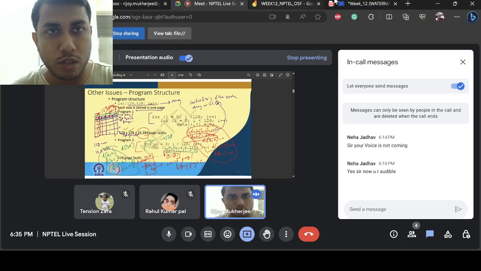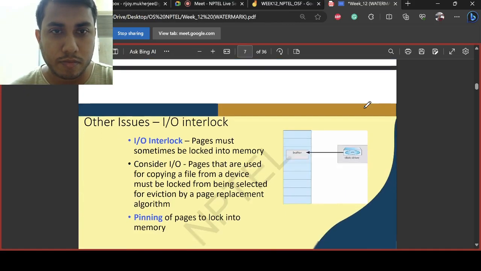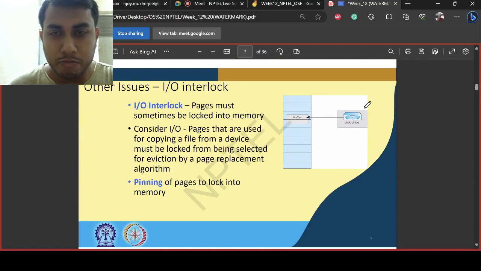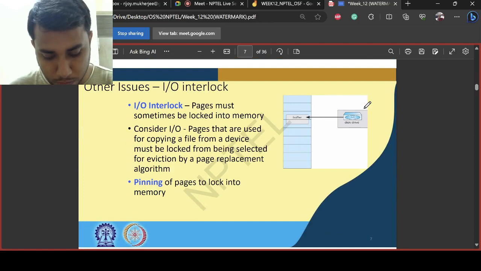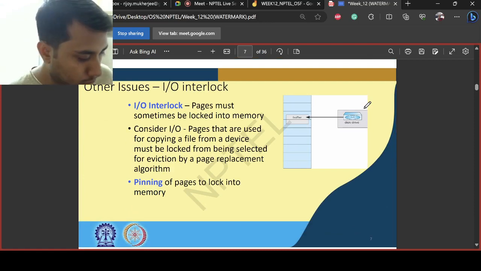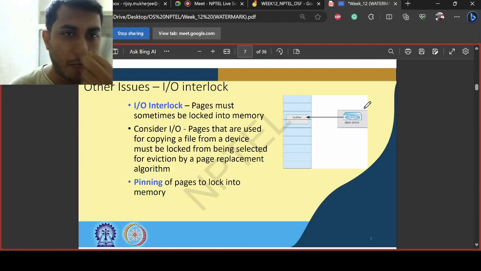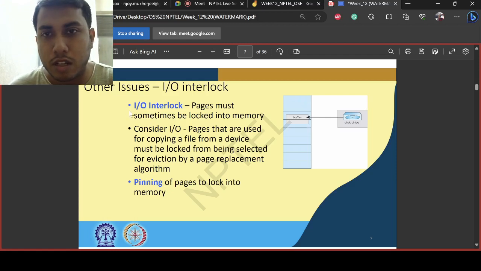Okay, so let's go to the next one. So now what you have is this IO interlock. A page must sometimes be locked into the memory. Why? Because consider the IO pages that are used for copying a file from a device, which may be locked from being selected for eviction by the page replacement.